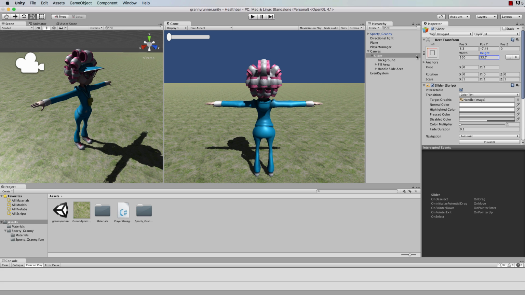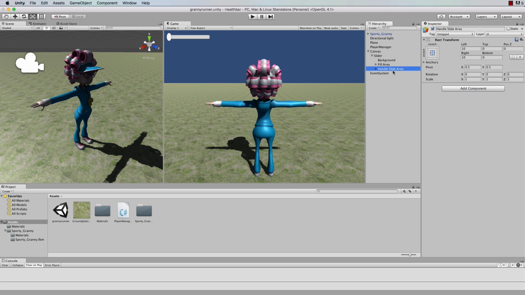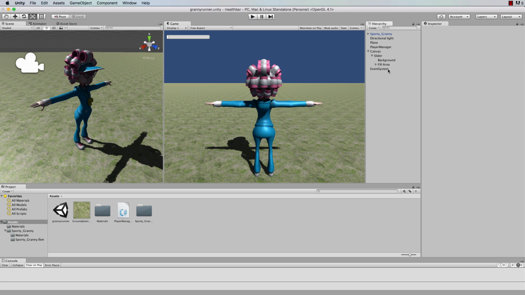Now, one thing that differentiates the health bar from an actual slider is that a health bar doesn't have this slider button on it. So if you open up the slider and have a look at the children, you'll see it has a Handle Slide Area, and that's this thing here, and we don't want it. So guess what? Hit delete and it's gone.